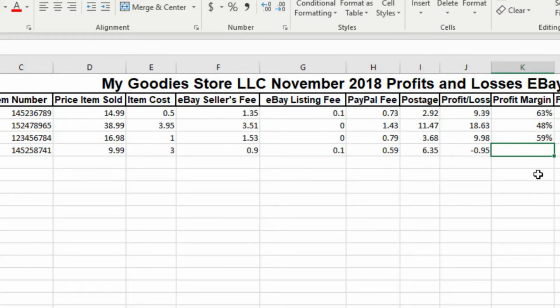Let's see what's the profit margin for this. The equal sign, open brackets, then you always click this number for profit or loss, then the slash sign, which represents the division, and then you pick the price item sold number, and then you close the bracket and you press enter. And this was a negative 10%. It was a negative 10% loss.